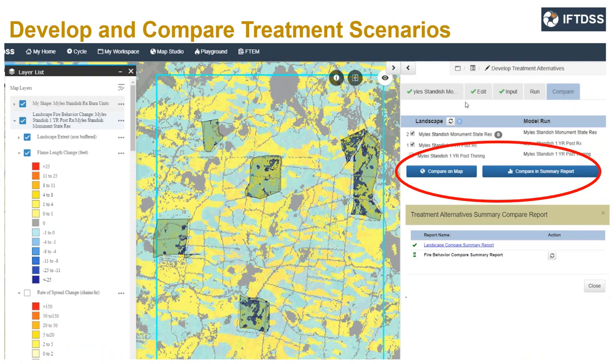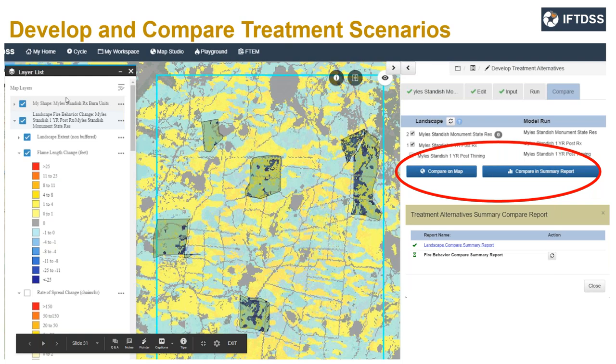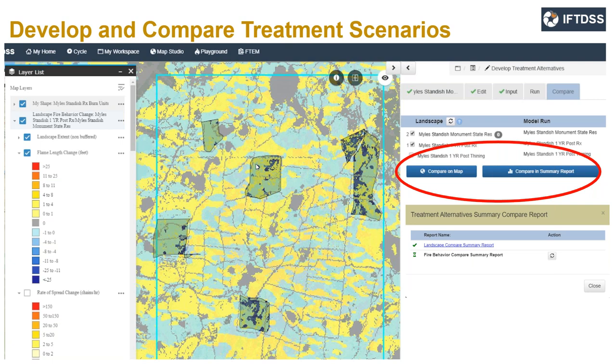And then once it gets to the compare section, when you've done your inputs and edits and run the model, you have the alternatives you develop listed, and then you can only pair two at a time at this point. You pick two to compare. The zero represents your original or your originating landscape, and then you can compare it either in a summary report or you can compare it on a map. If you compare it on the map, you get these different grids of, for example, outputs, flame length, rate of spread. You can toggle on and off all the different grids. If you use the identify tool, it would show you the original flame length and then the flame lengths for each landscape that's listed, basically.